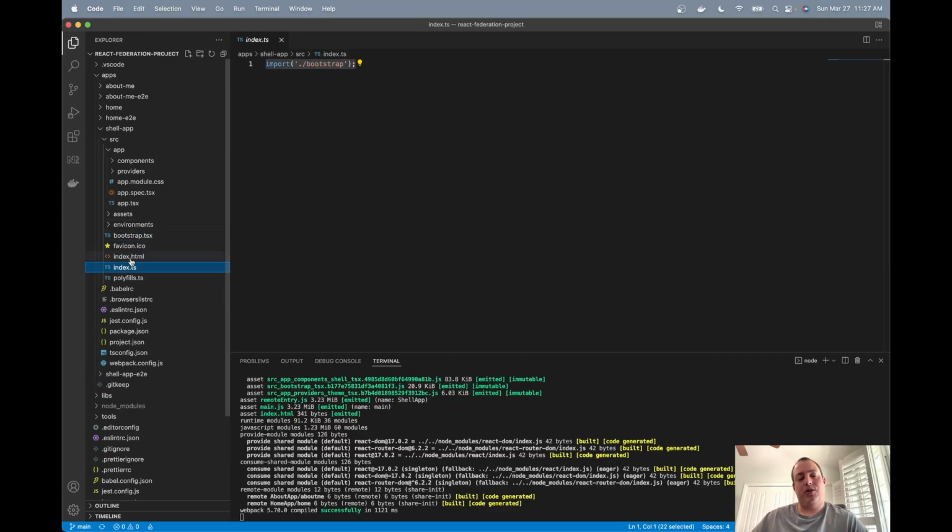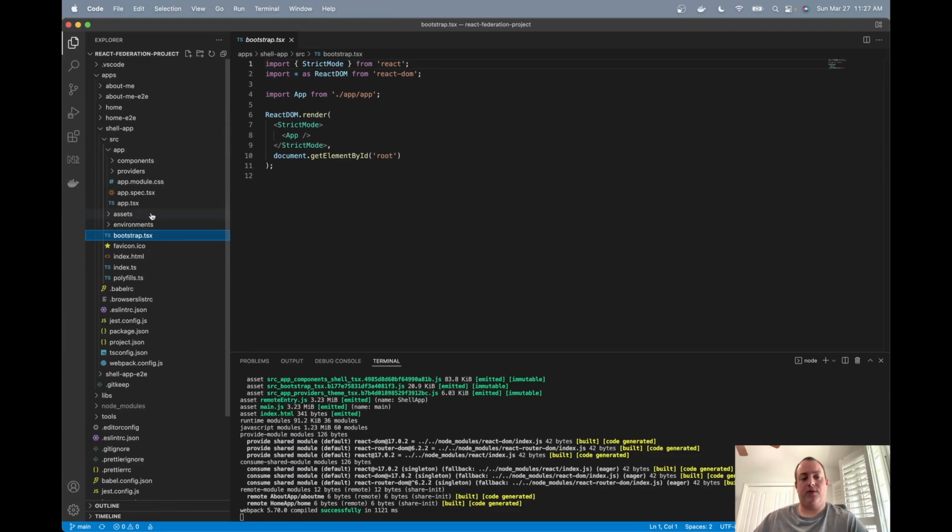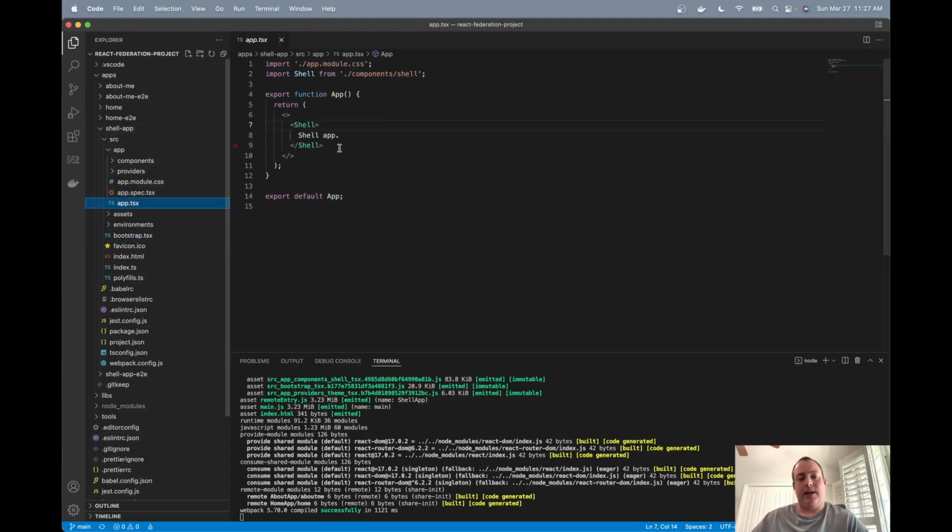So module federation has a very clean place that is effectively a single import that it can use as a boundary to your application. In this particular case, my bootstrap file is just importing app, and this is under the shell again.